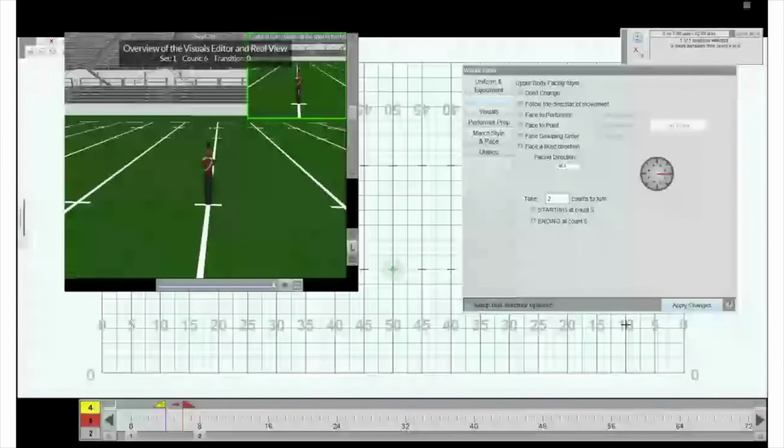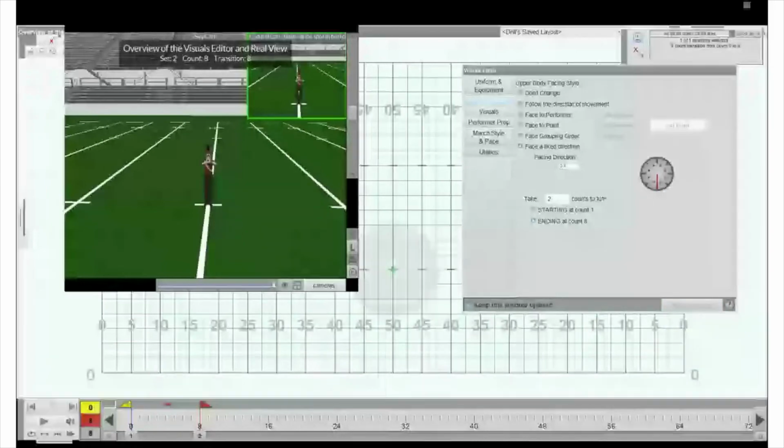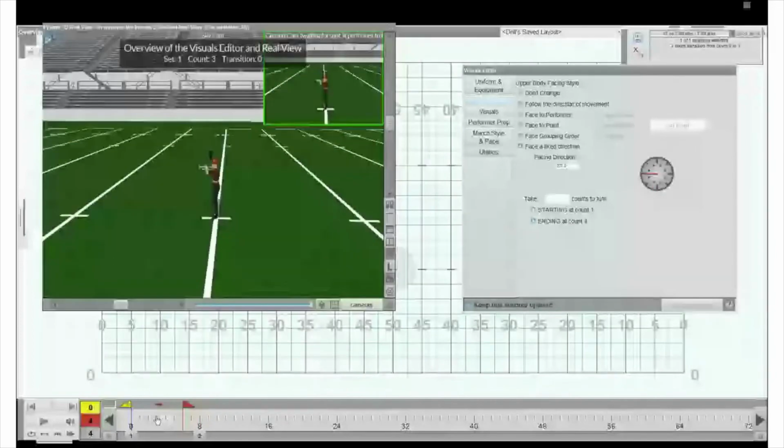2 counts ending at. And bring it back home. 2 counts ending at. So now when I animate, it's going to have a nice fluid turn. So that gives us our 360-degree move in the direction that we want.